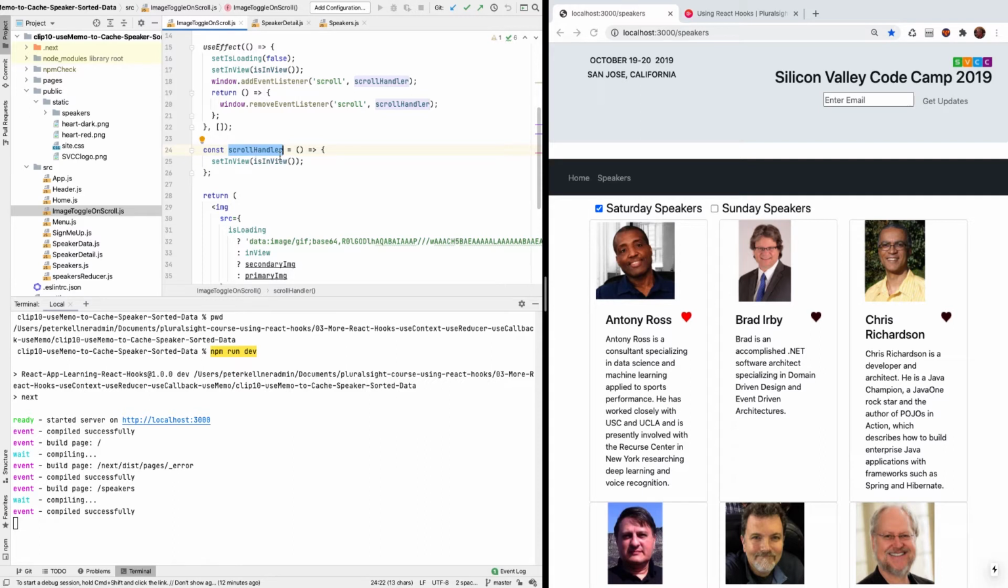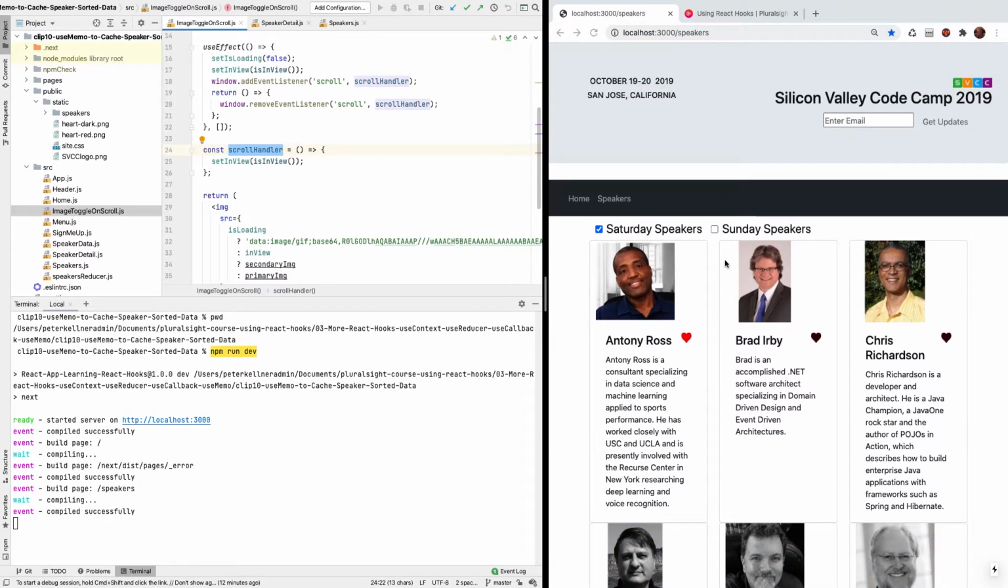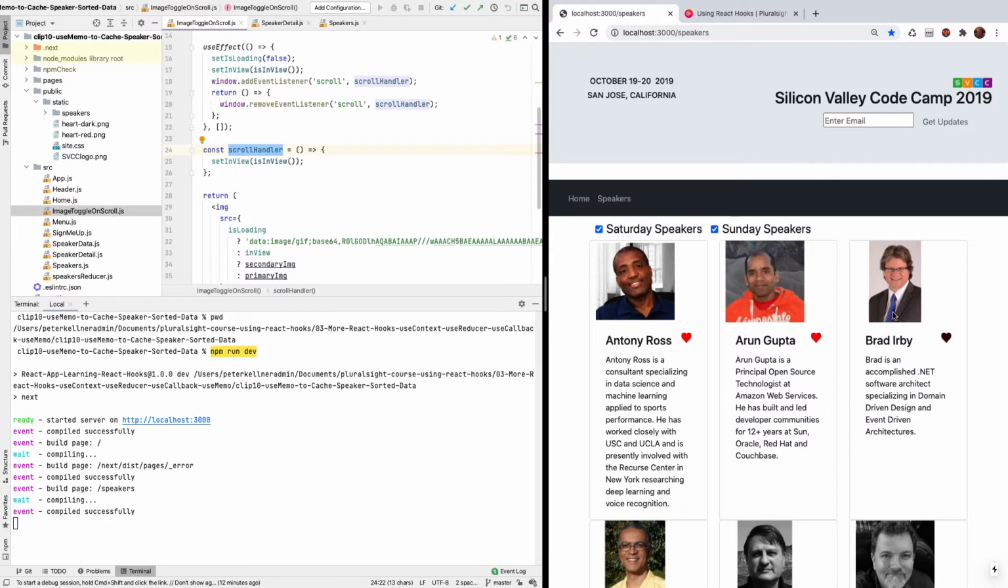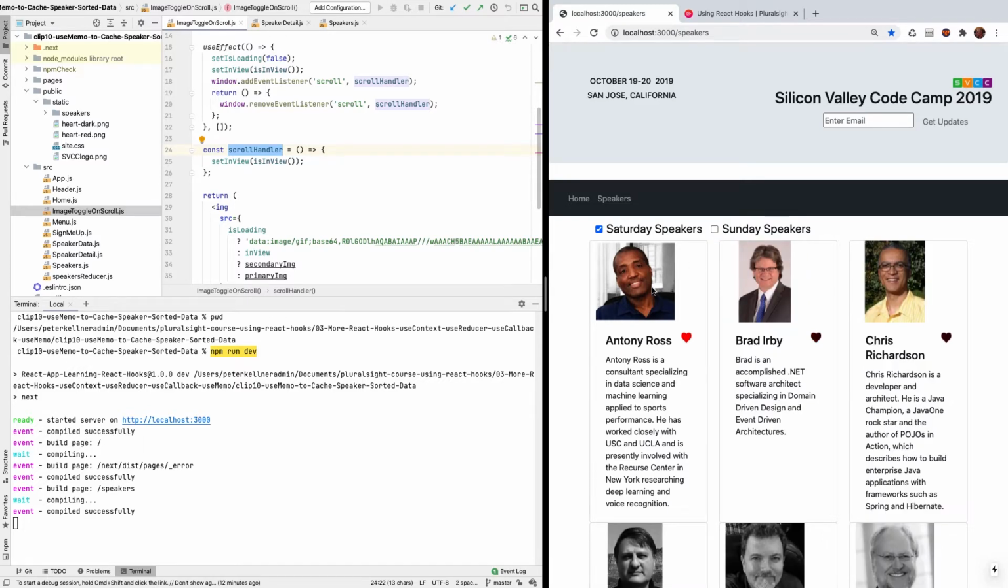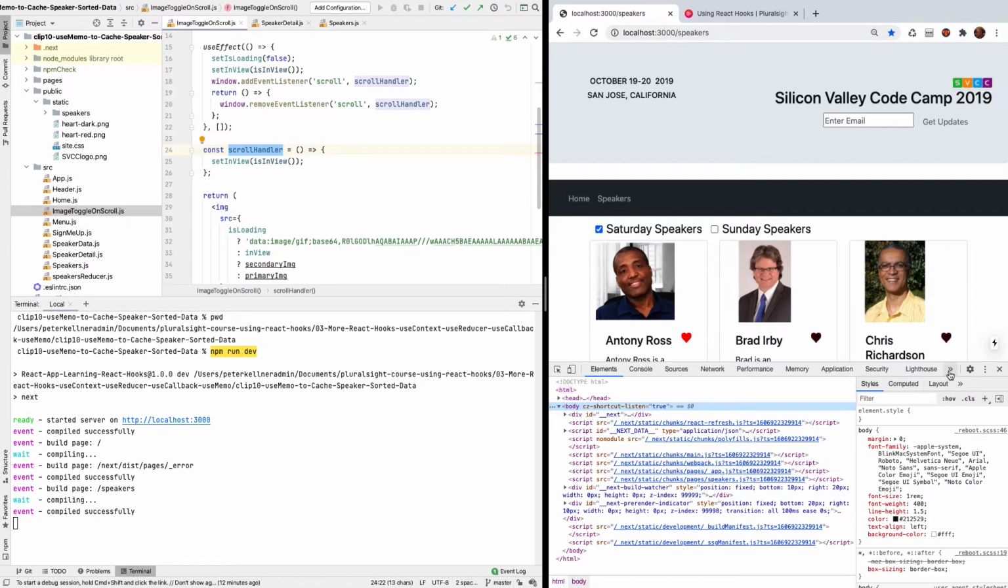Okay, that makes sense. So what we want to have happen is when we scroll, or when we change Sunday speakers, we want that to cause a recalculation of just the images that changed from is in view to not is in view. For example, we wouldn't want to go through and recalculate every image. Like Anthony Ross is still in view. We don't want to have to re-render him. That would be inefficient. So what I like to do is run the debugger.